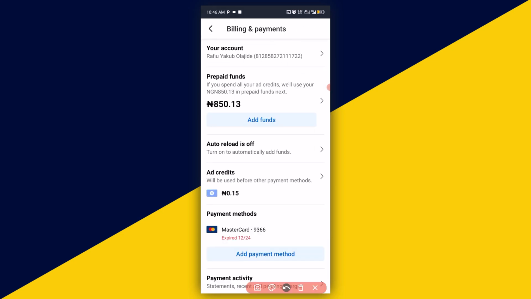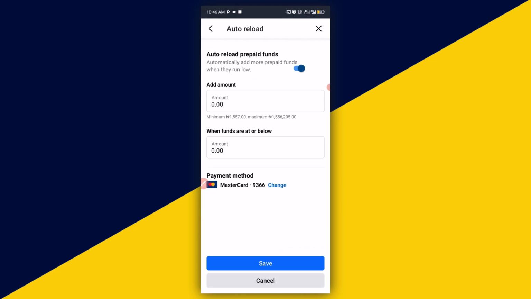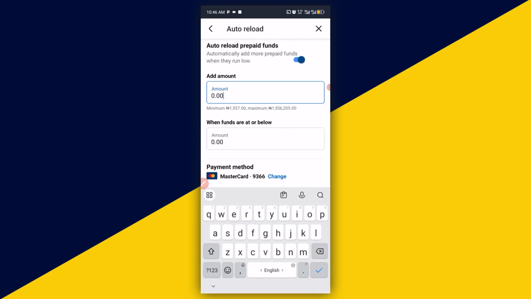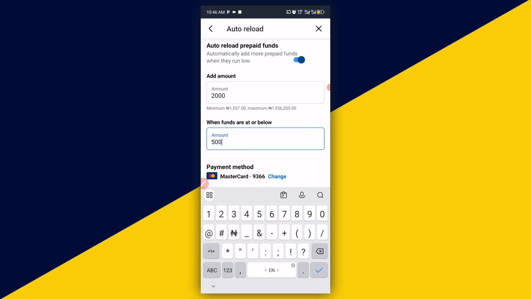Next thing we want to do is to simply click on auto reload is off. Then it's going to take you right here. Next thing you want to do is to enter the amount. The minimum amount you can enter here is 1,500 something, so I'm going to simply put 2,000 naira. This depends on the currency on your Facebook ad account. Then I'm going to come to the section for when funding is at or below such an amount. Let's say I'm going to put 500 right here.